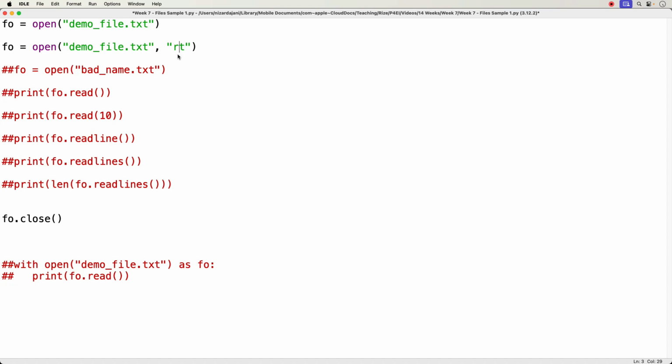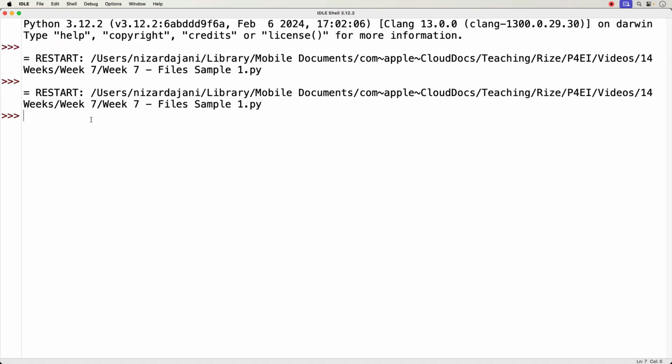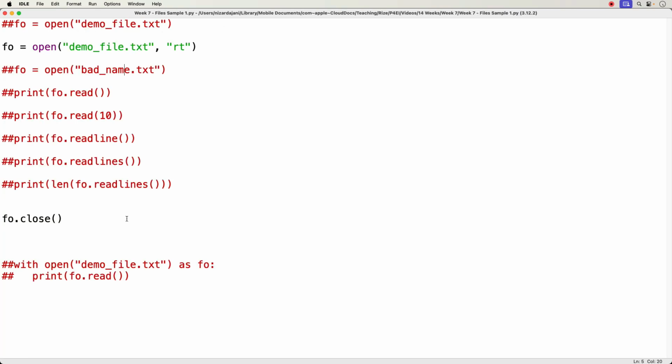But we learned moments ago that the read access mode is a default access mode, and the T, which is short for text, is also the default type. So again, if I comment this out and I run this code again, I don't get any errors, and the file has been opened and then closed right away.